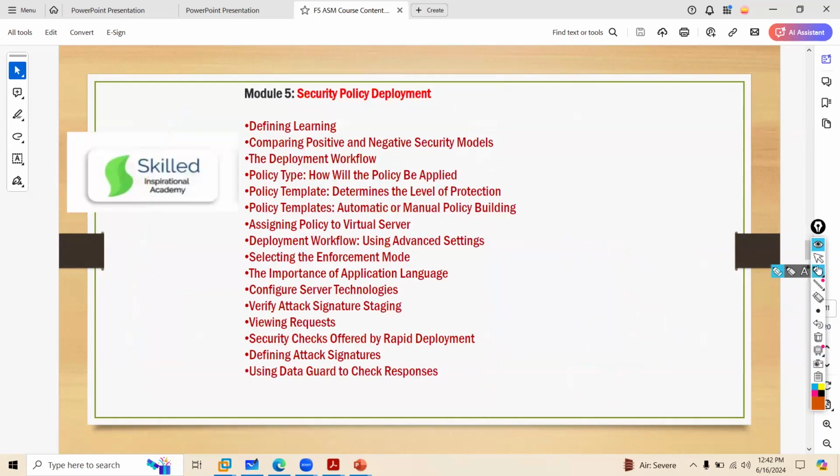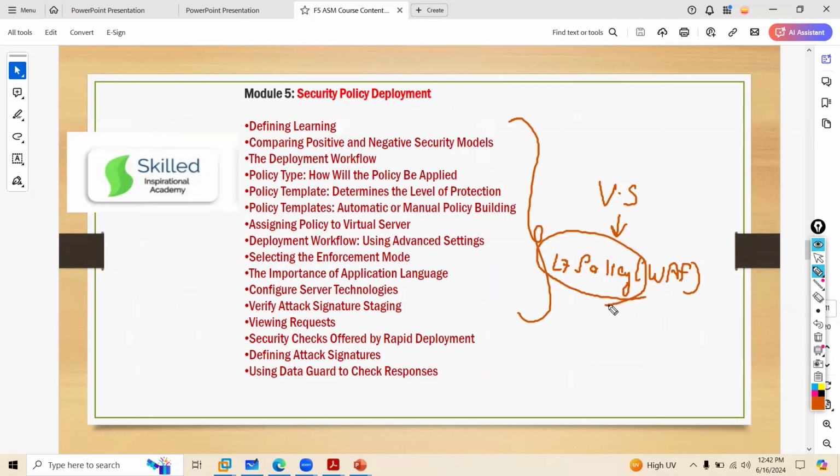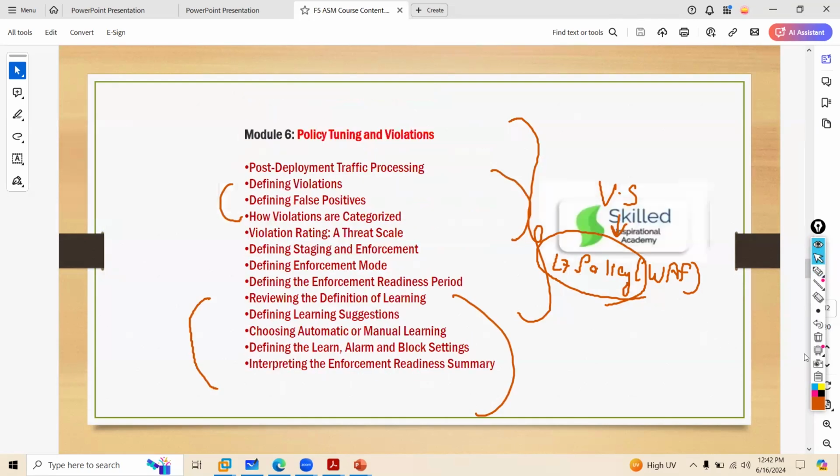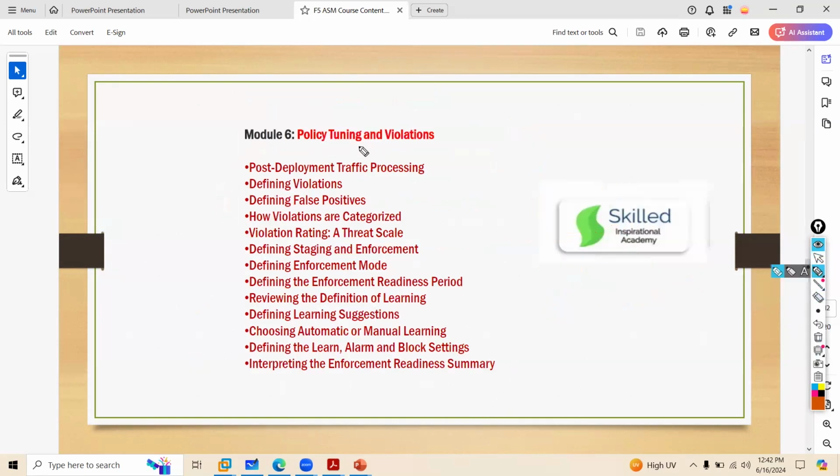After that, guys, we'll be deploying a layer 7 policy, where we'll talk about how to create a virtual server and how we can assign a policy, because everything in WAF is defined here. Then we'll talk about attack signatures, manual policy, what type of protection a WAF can provide. Then we'll talk about policy fine tuning and violation. What is false positive?